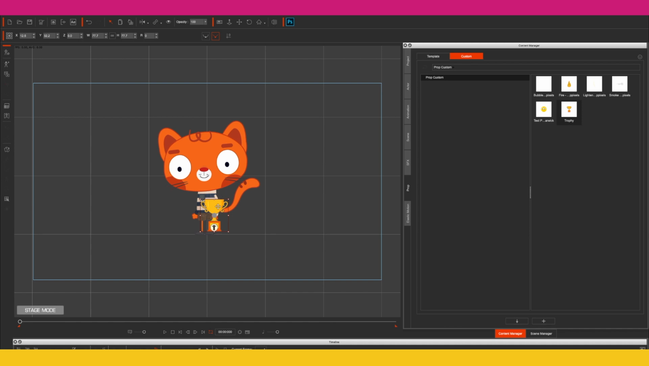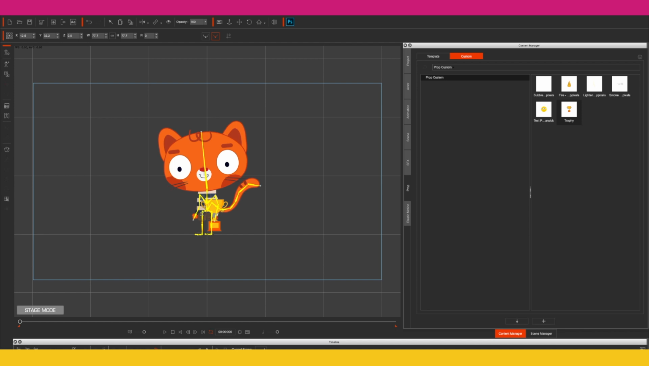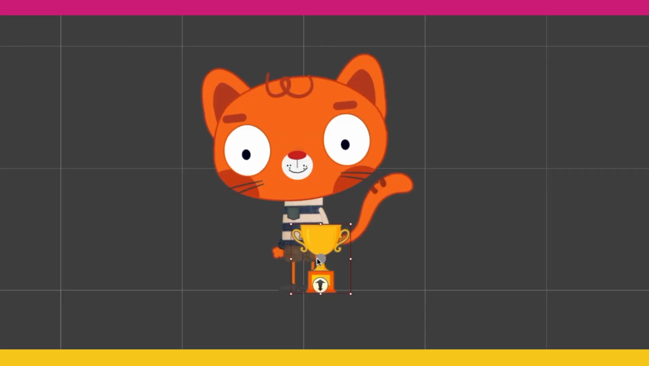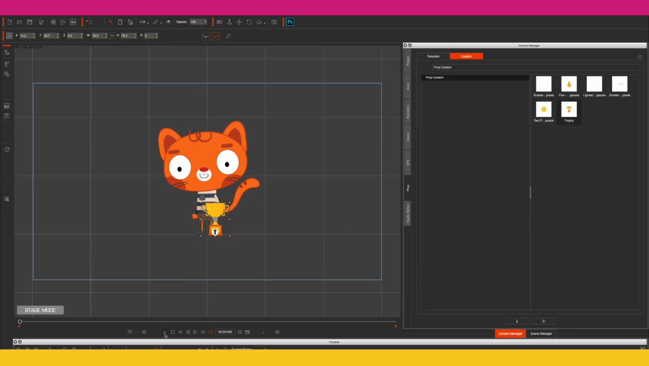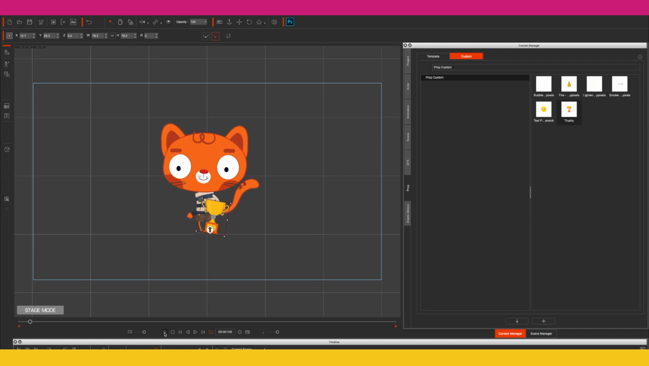So what you need to do on that is you need to go up to link at the top here. Click on that. And then you'll see the skeleton, and then you'll just link the prop to the skeleton. So I'm just going to link it to the hand, and then we'll play that through, and there you go. You'll see that it's now linked to the character, but it's kind of rotating in the wrong way.